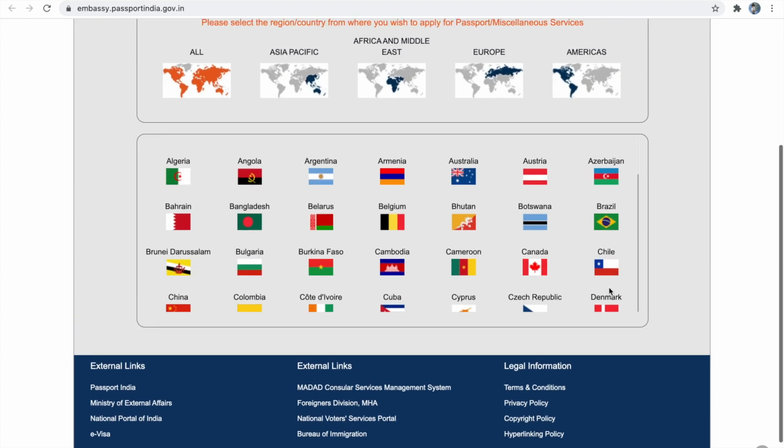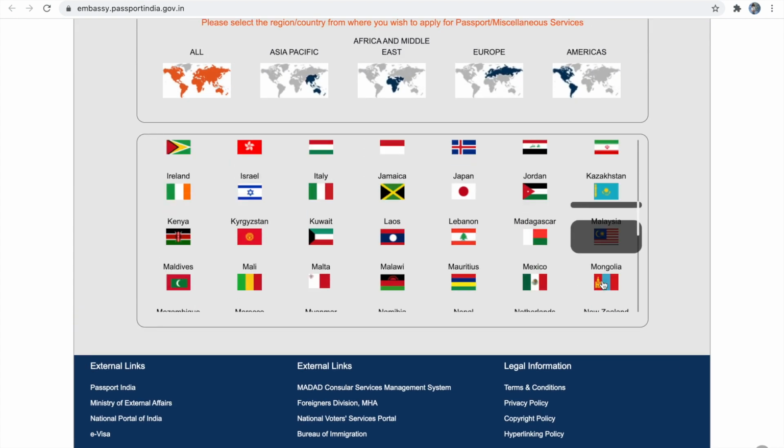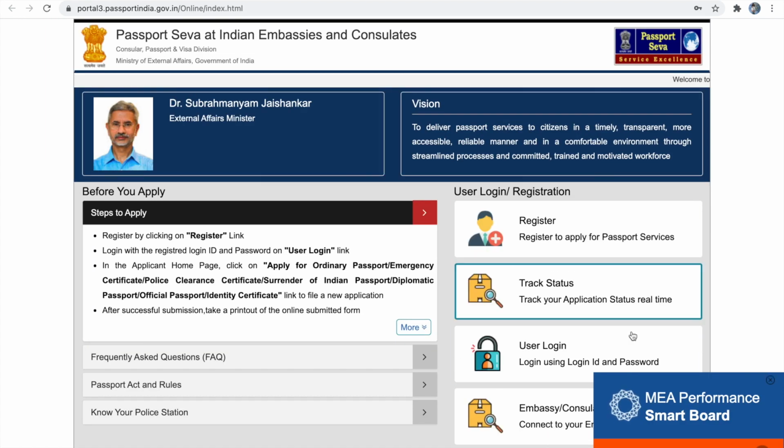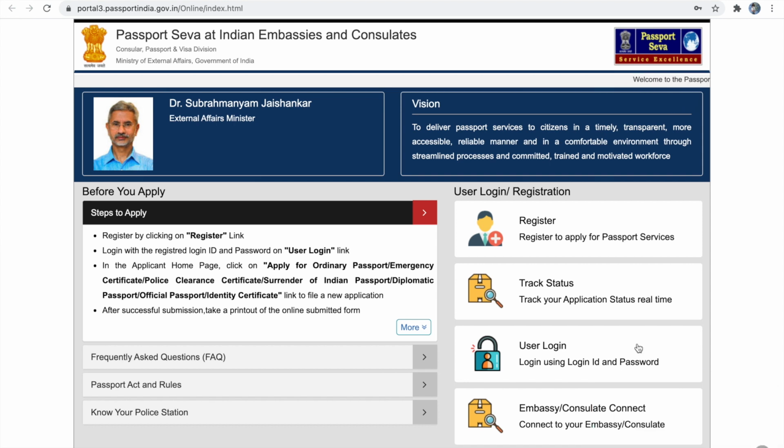In this, you have to first choose the country from where you are applying your passport. So for today's video, I will choose USA. If you already have a login ID with Passport Seva, then you can use the login ID to log in. Otherwise, you have to click register now button and create a new login. So for today's video, I'll log in with my current user ID.